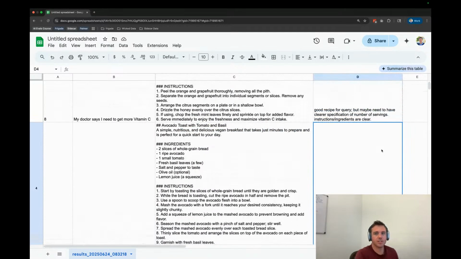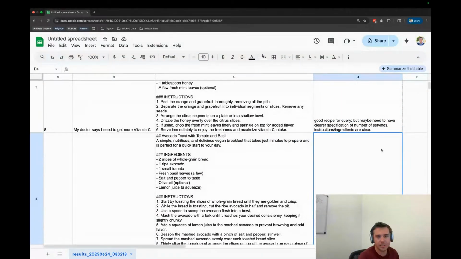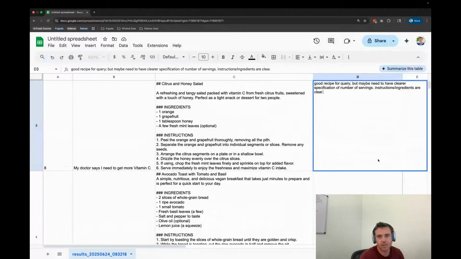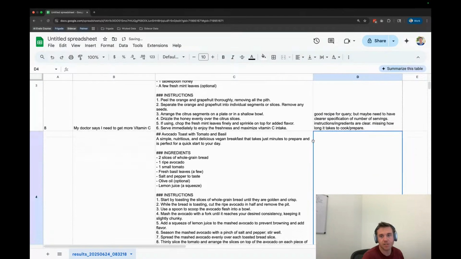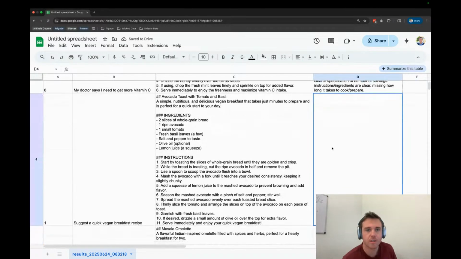I'm also noticing these don't have how long it takes to cook. So missing how long it takes to cook and prepare. That's probably important, especially because that's one of our dimensions.